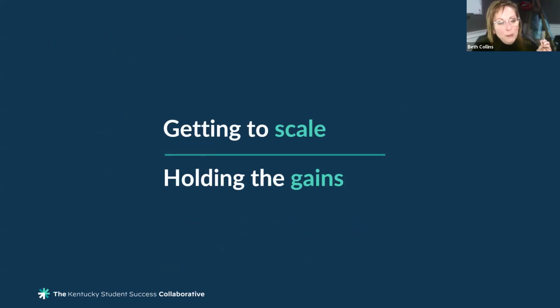This one is, and I have it set this way for a little bit because we're knocking on the door of a more advanced, kind of 201 situation with improvement science. There's getting to scale and there's holding the gains.